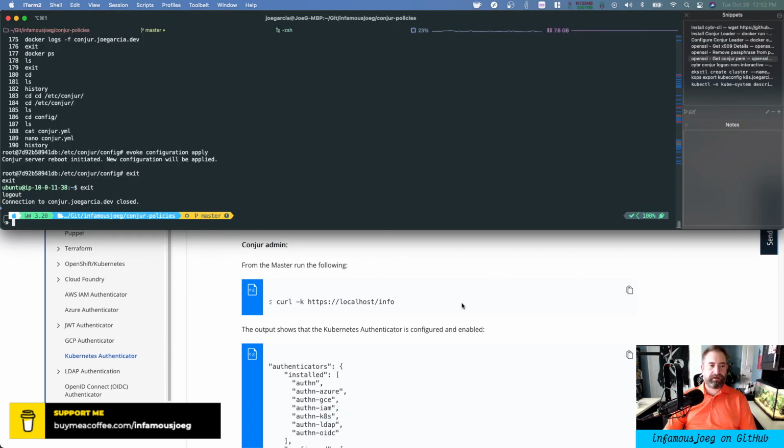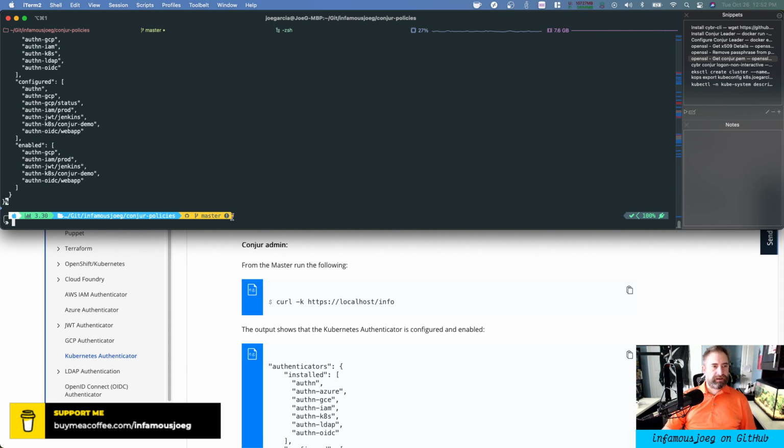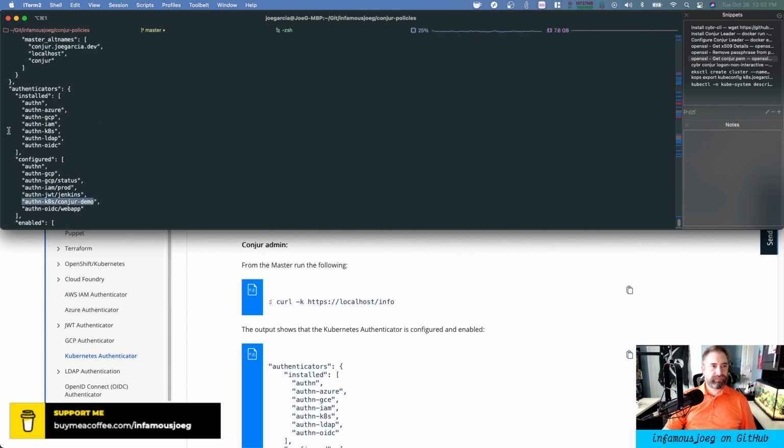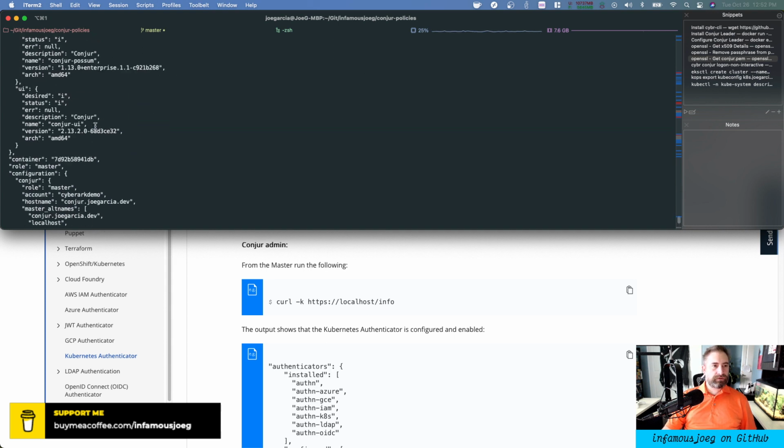Did I exit? Oh my God, I exited out of this stupid thing. Whatever, we don't need to do that. We'll do curl https conjure.showgarcia.dev info. And there it is. So it is enabled. Whether it works or not is unknown. It is configured. And of course it's installed. So cool, cool, cool. Awesome.